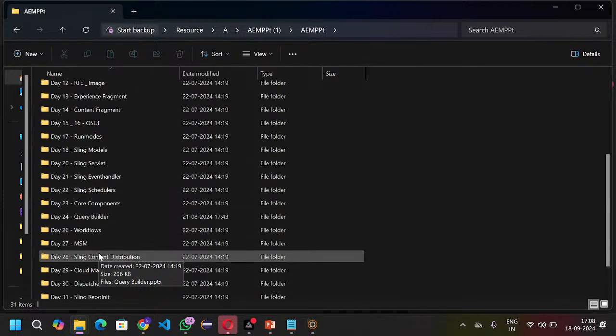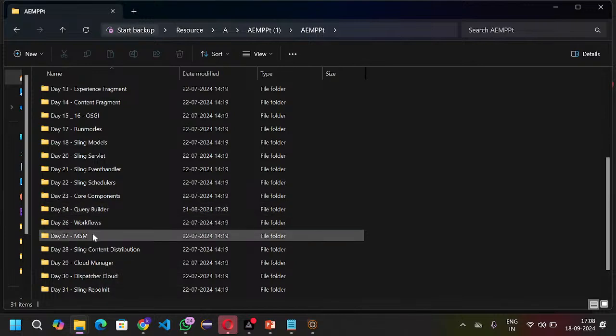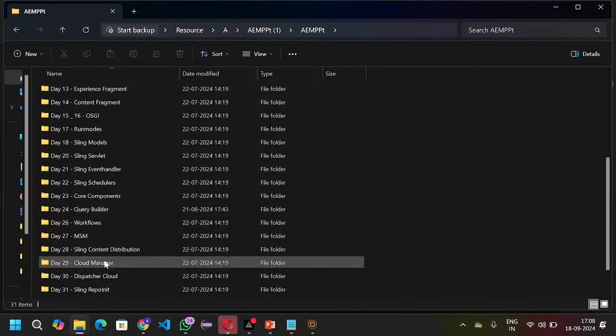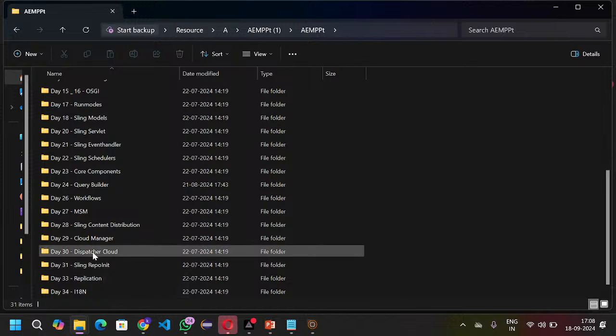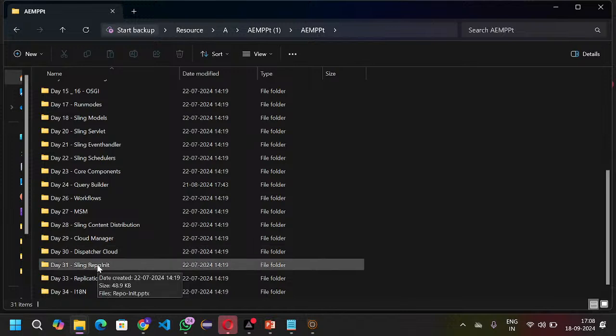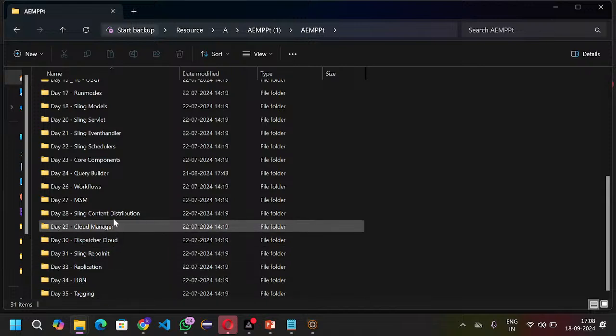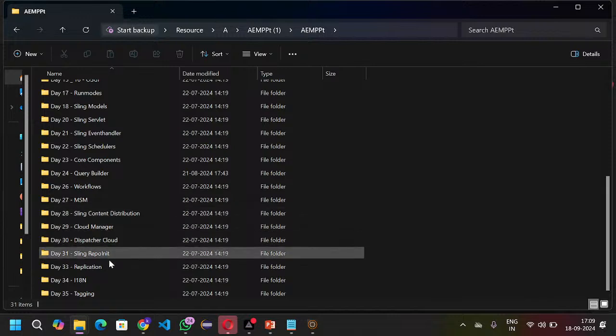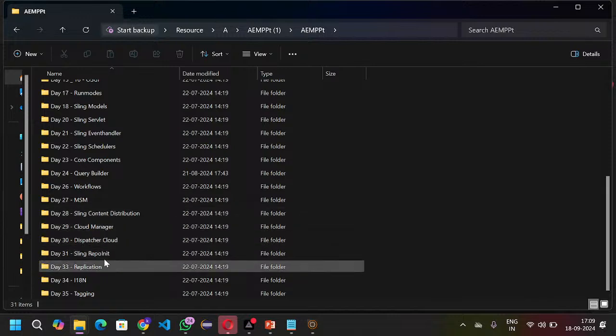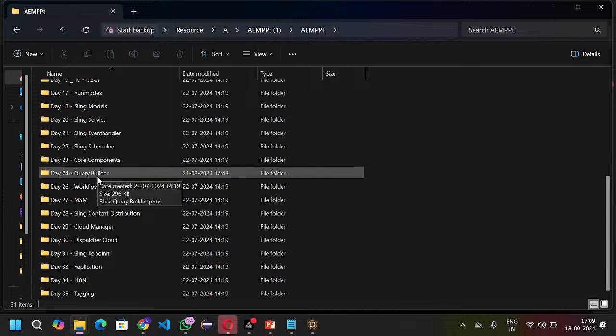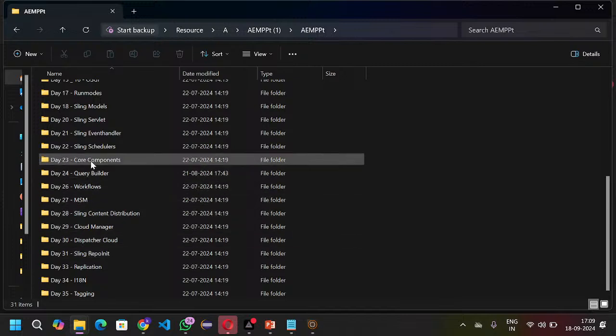After that, workflows, MSM, Sync Content Distribution, Cloud Manager, dispatcher cloud, Sling repo unit, and replication, I18N tagging. These are the advanced topics. Okay. So if we have the time, we will cover these. And these are backend topics, and these are the advanced topics.